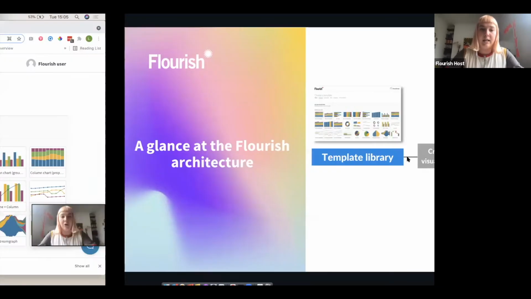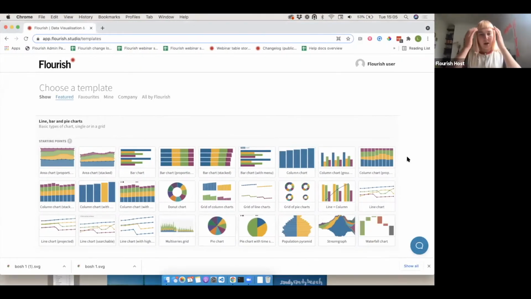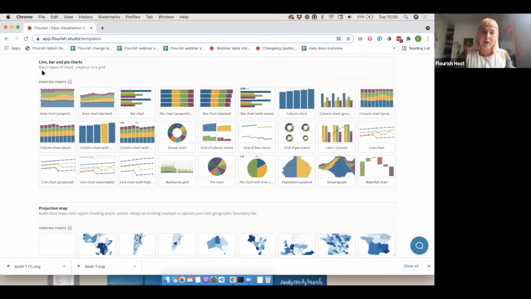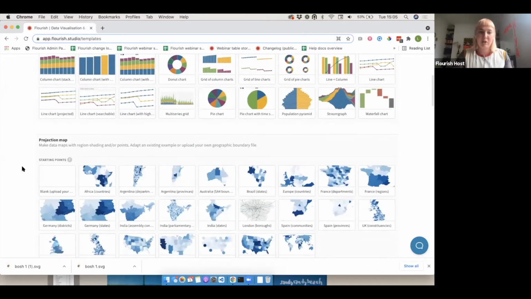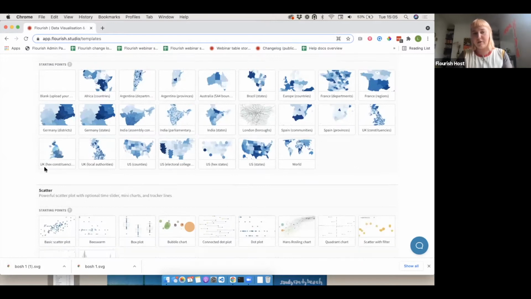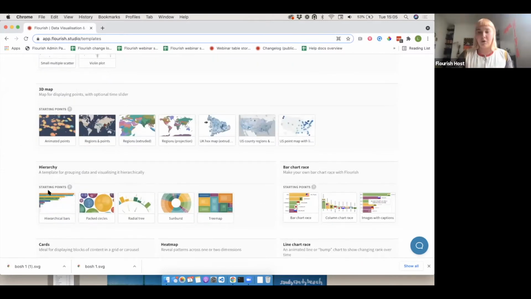Just to show you that in the app quickly, if I jump over, you can see here this is our template library. The line bar pie chart is one template, the projection map is one template, and these are all just different starting points, and so on and so forth.